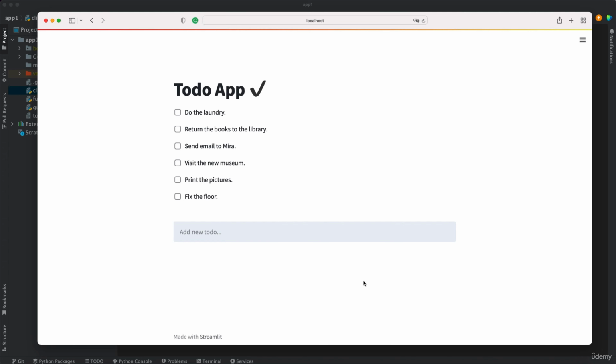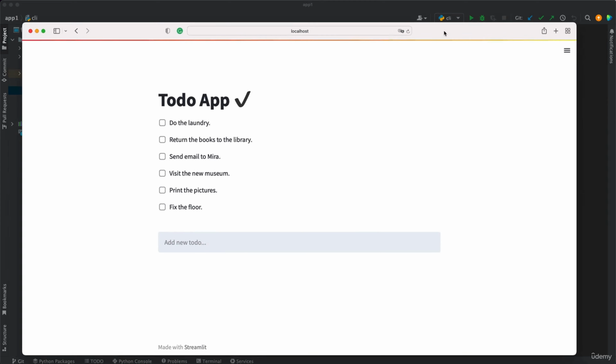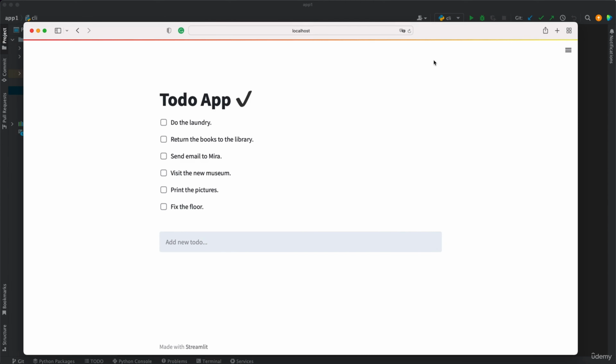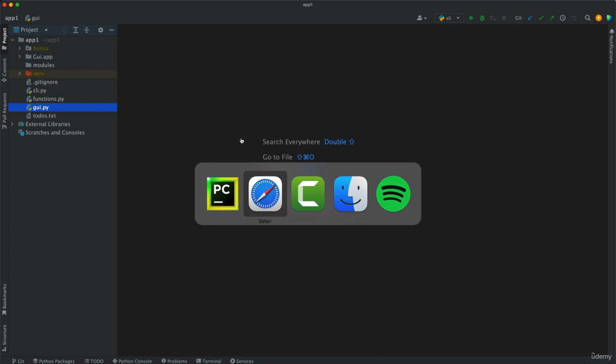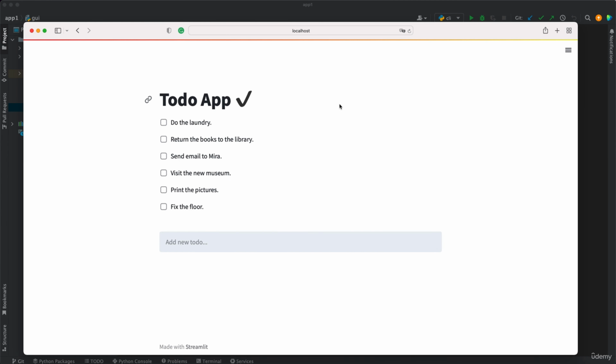I'm very excited to teach you today how to create this web app with Python. So far in the course, we built a command line interface and also a desktop graphical user interface for our to-do app. So today you're going to learn how to build a web interface. So that is a web app. The users can just visit the URL of your web app and they can use your app.